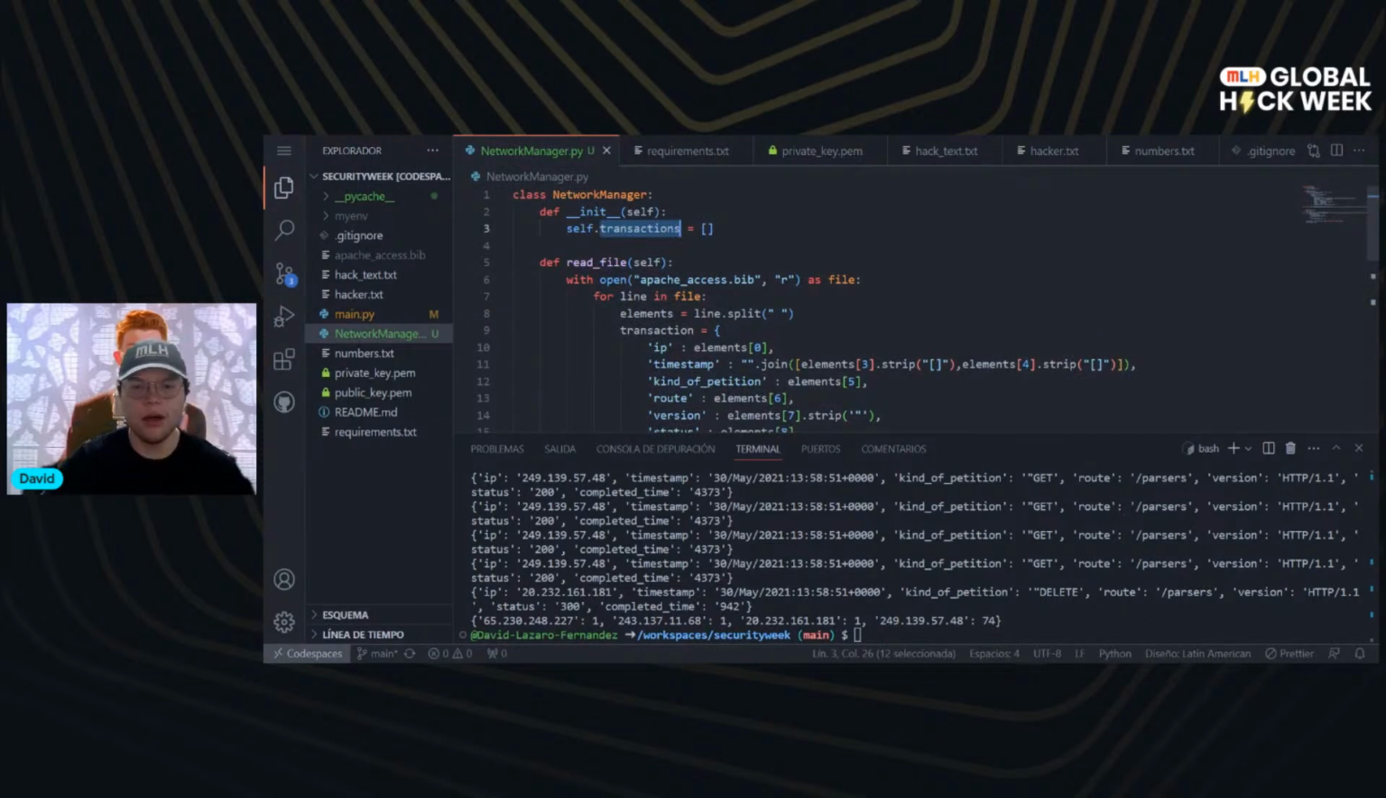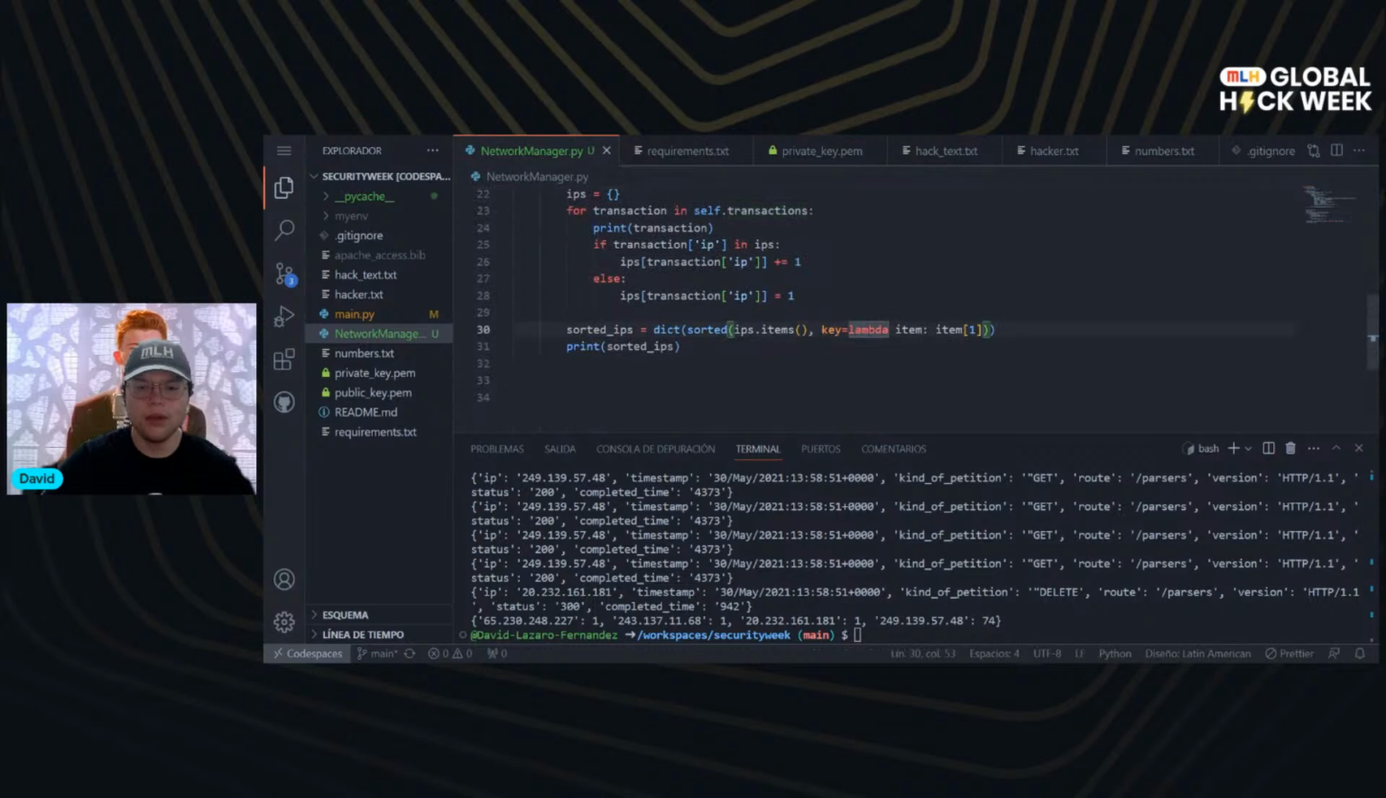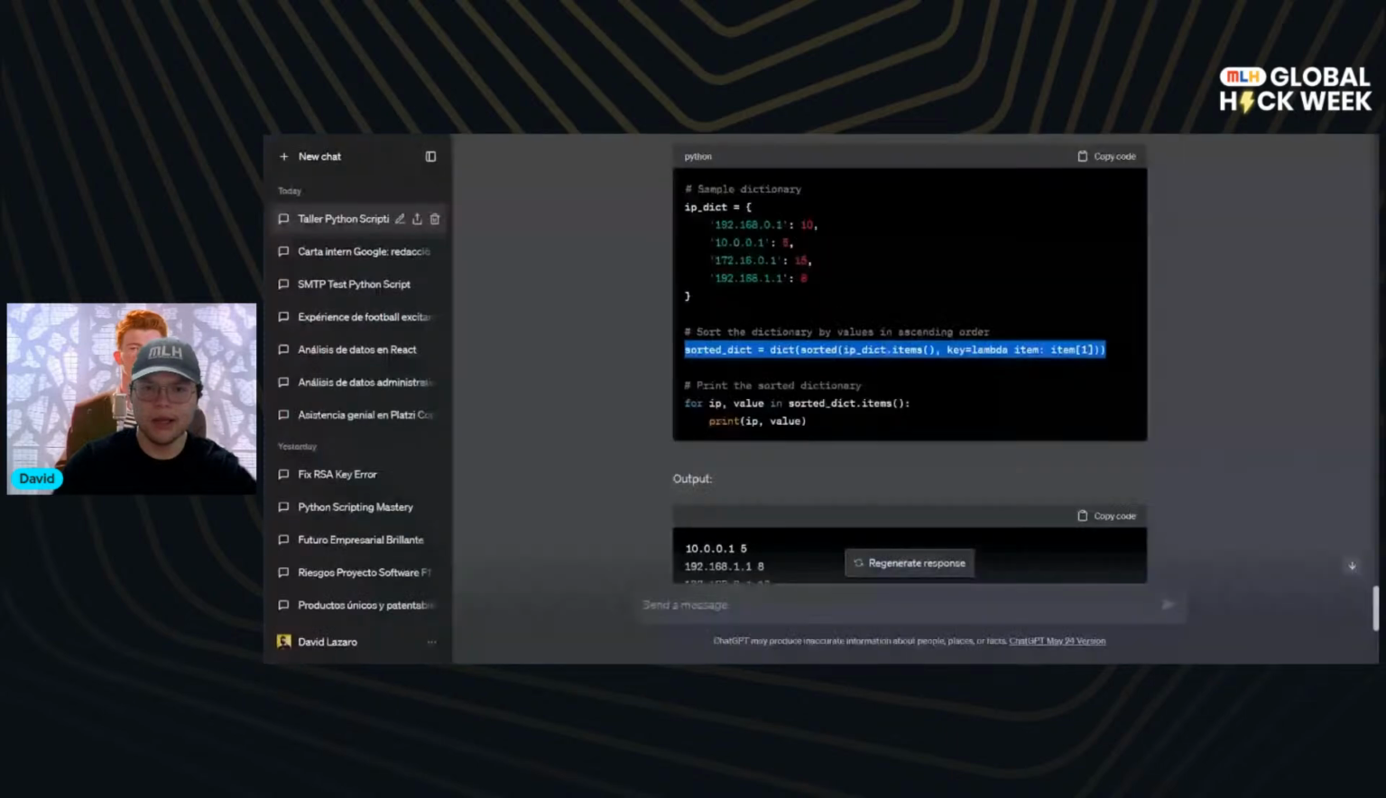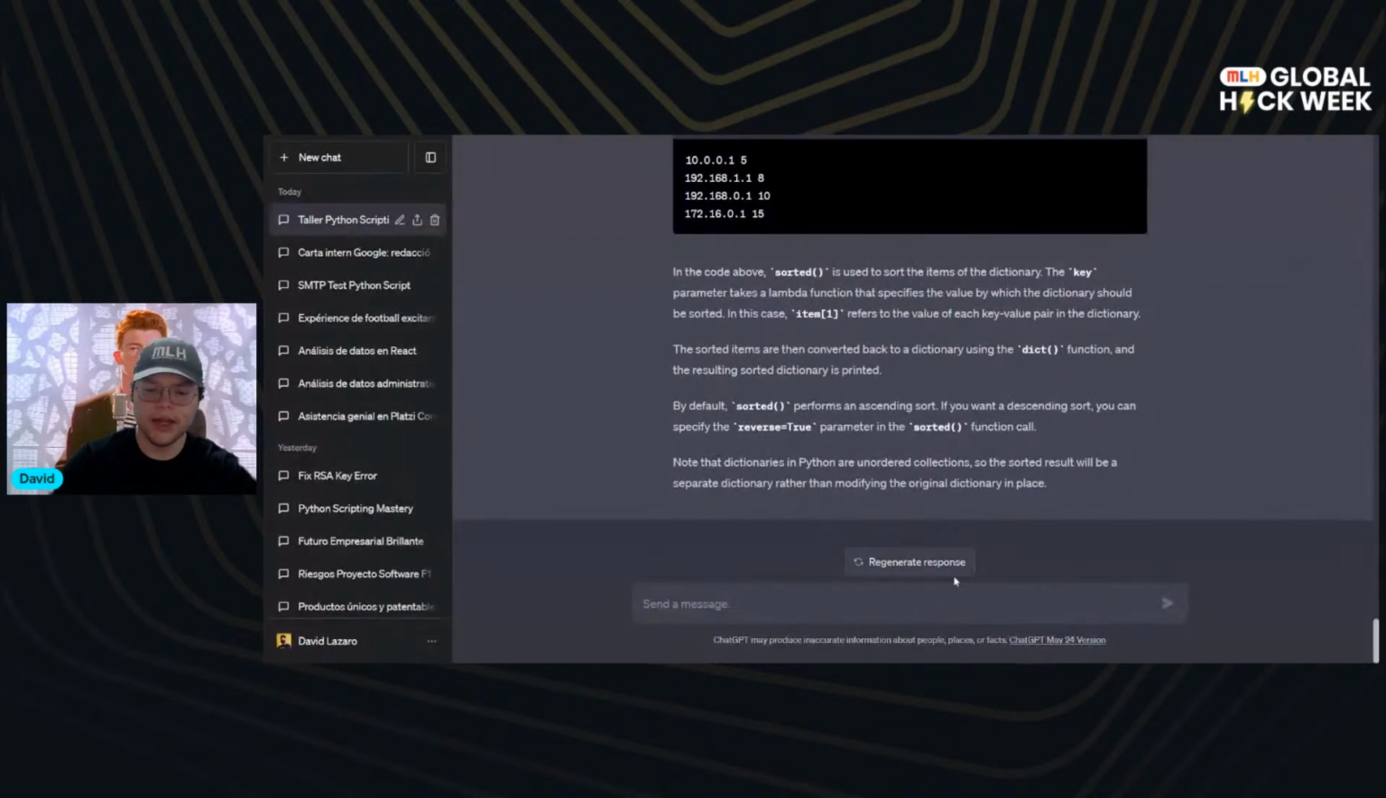Try to look up the IP with the maximum value. So for that, we should be able to just get the maximum value. Maybe we can use the max function for that. So let's actually try it. How can I get the max value of the whole dictionary of IPs?